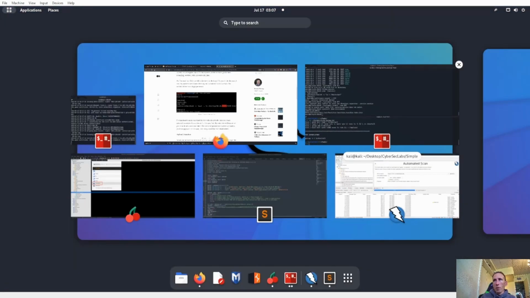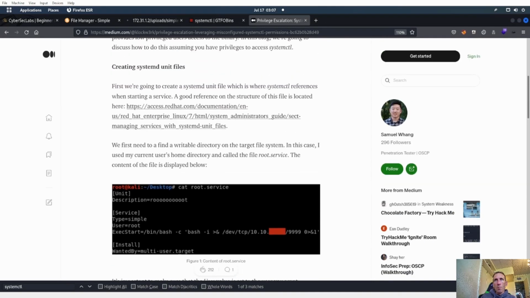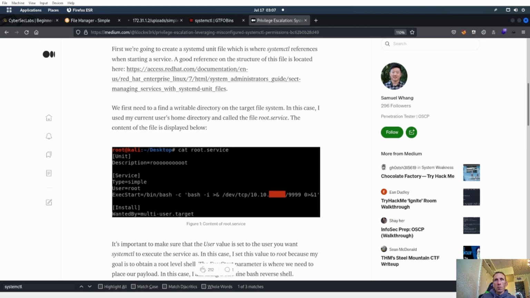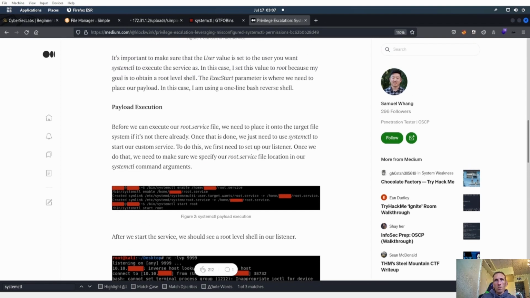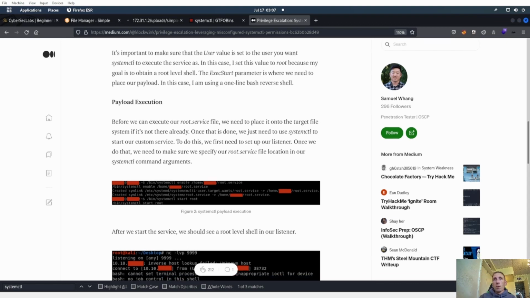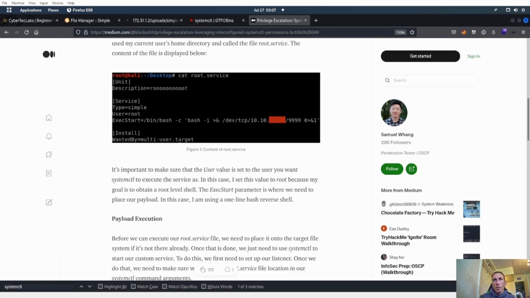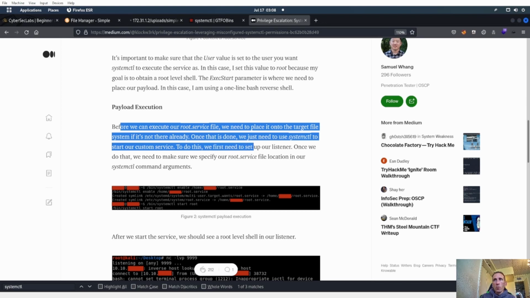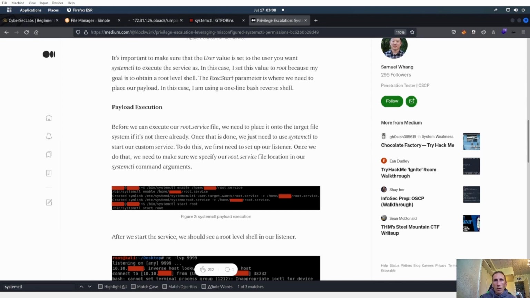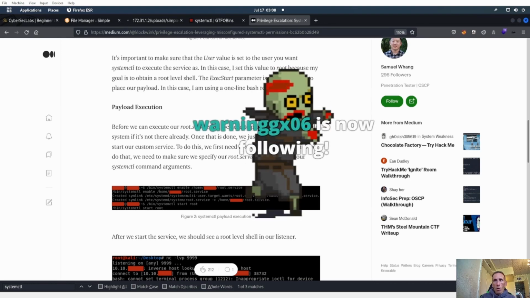Yeah, let's try something like what this guy has, right here. If we can copy and paste, that'll make our lives a lot easier. I'm thinking about doing pretty much what this guy has, where we make a reverse shell back to us and we'll do a root. Before we can actually do our root service file, we need to place it into a target file system. Once that is done, we need to use systemctl to start our custom service. To do this, we first need to set up our listener. So he's in bin, systemctl enable, home, whatever, root.service.